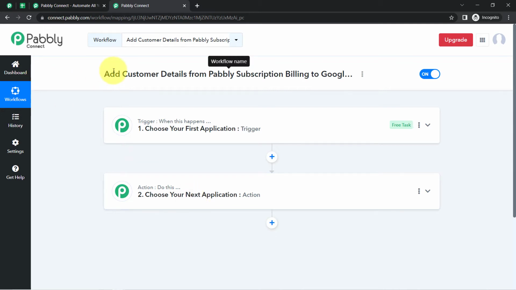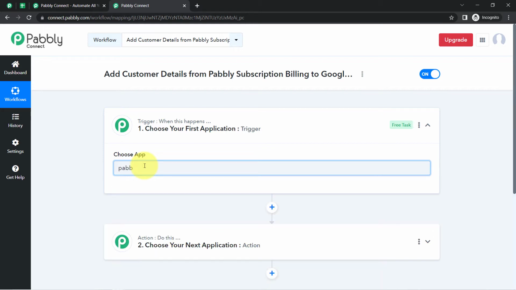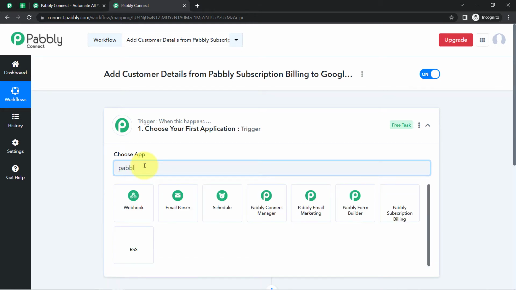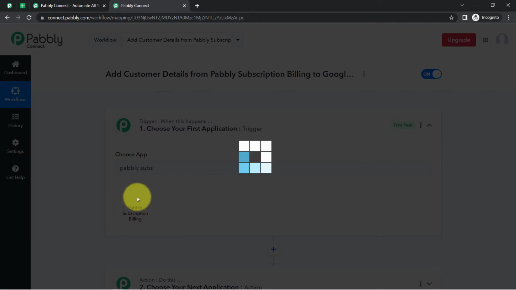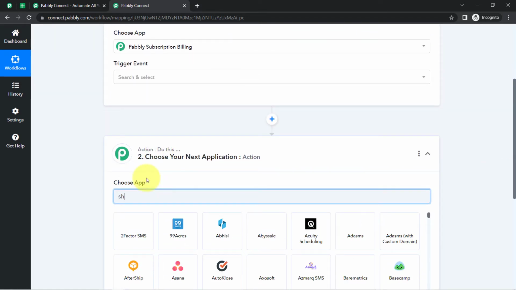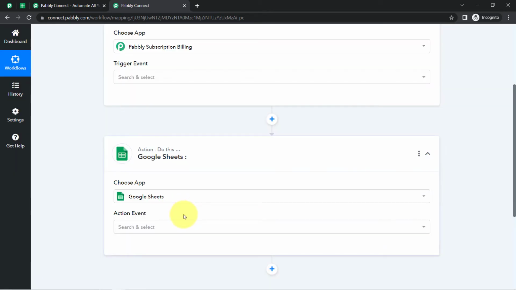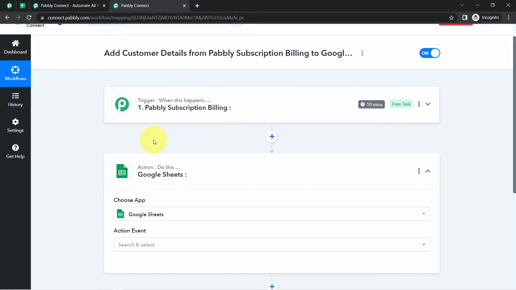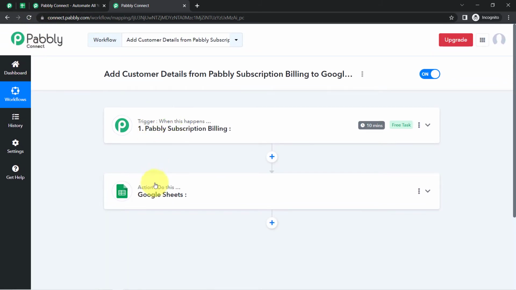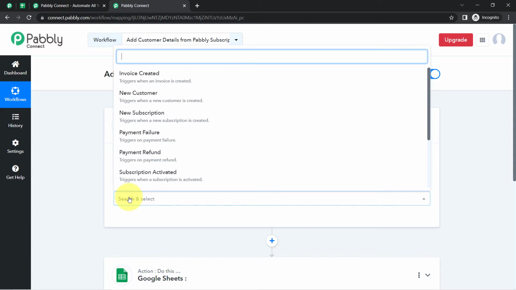Now according to our use case, whenever any payment is made by a customer in Pabbly subscription billing software, let me add the correct spelling of Pabbly subscription billing. So whenever the payment is done by a customer in Pabbly subscription billing application, then automatically add those customer details in Google Sheets application. I have selected both the applications in this trigger and the action window. Now the idea here is I will connect both the applications one by one with Pabbly Connect. So let us first connect Pabbly subscription billing with Pabbly Connect with the help of webhook URL. We are going to do that.